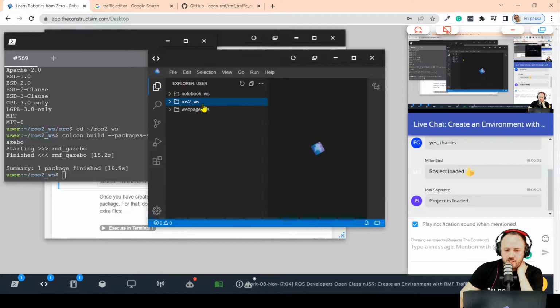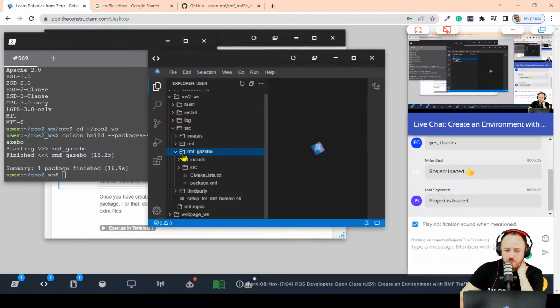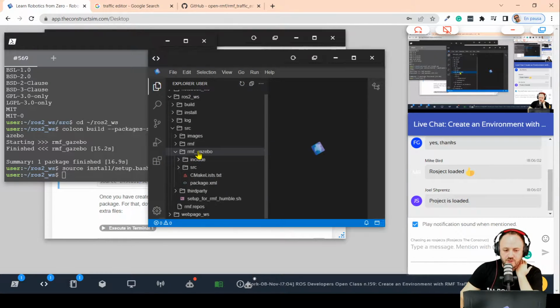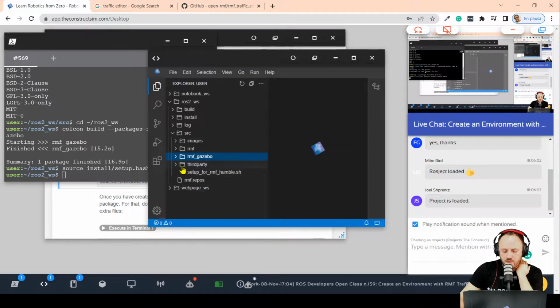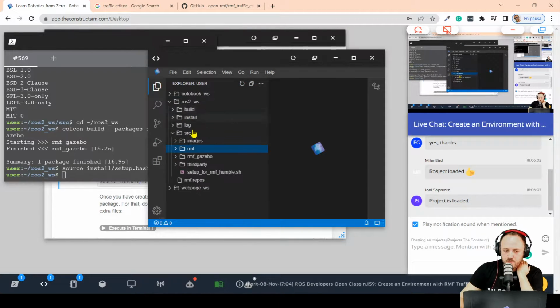Then here, inside the ROS2 workspace, which is the one that we are working in, you will see inside the src folder that you have this rmf_gazebo package that we have just created. Besides this one, you have also some other folders, as you can see here, some additional packages. Also this RMF folder with some additional packages, and images, which contains a couple of map images.